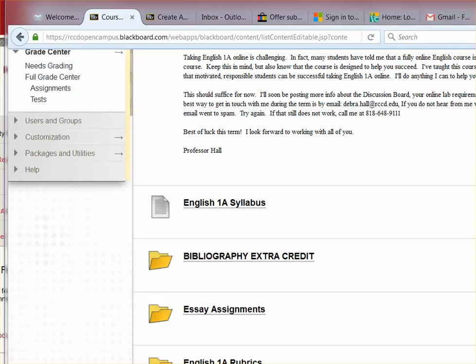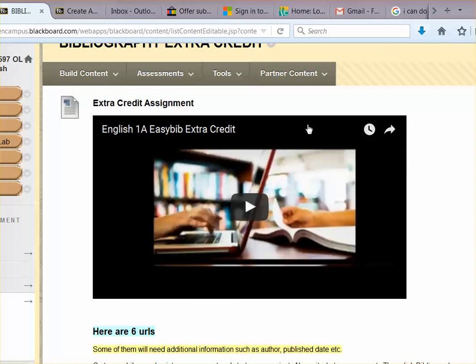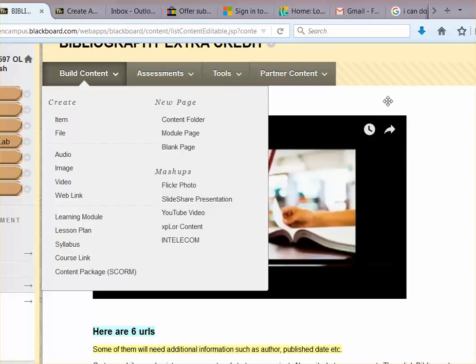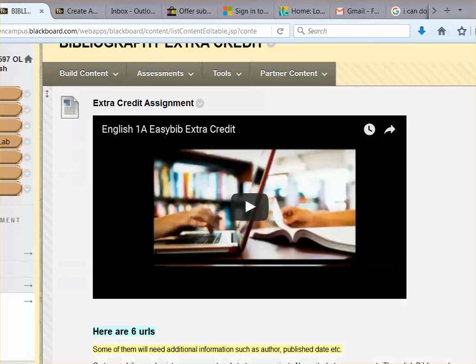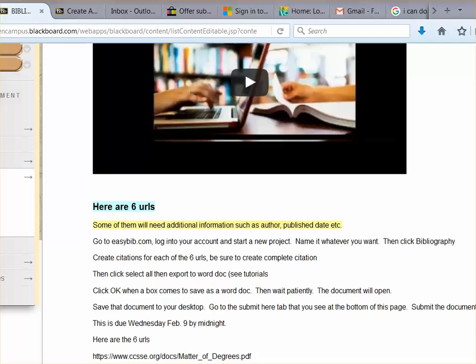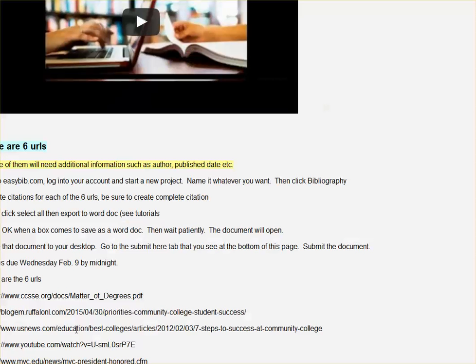Now I've come back to the classroom. I'm going to go to the bibliography extra credit page, and I'm going to find out what the 6 URLs in there are that I'm going to be using for my citations. Okay, up at the top of the page, you're going to see the little videos that you saw on the announcement page. And then down below, you're going to see here are the list of the 6 URLs that you will be creating in your project. Then you will go to the Submit Here tab and submit that, and there you go.